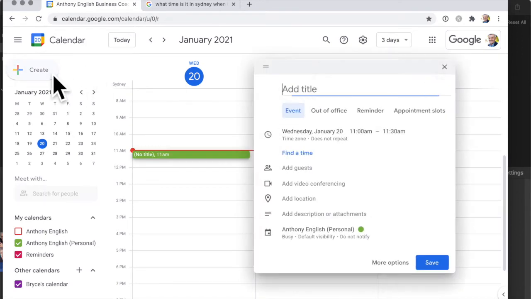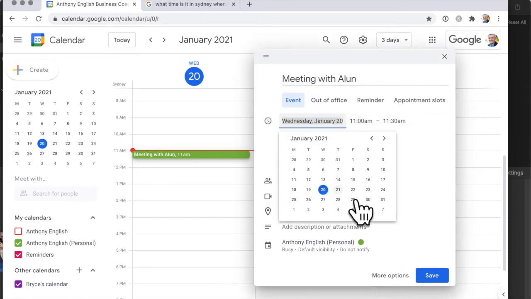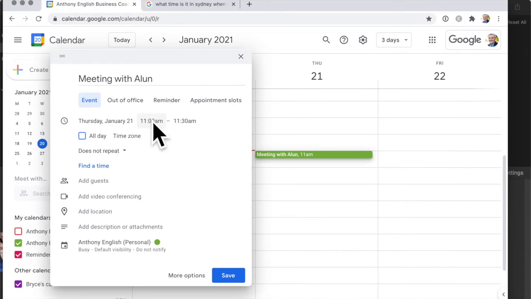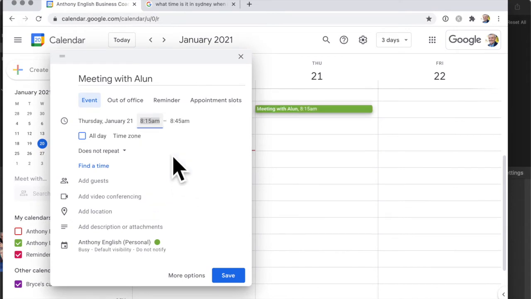So I'm going to go create and I'm going to put in a placeholder, like a meeting. And that's going to be on Thursday at 8:15 a.m. But the problem is, that's 8:15 a.m. my time. I actually need to change the time zone. So here's how to do it.